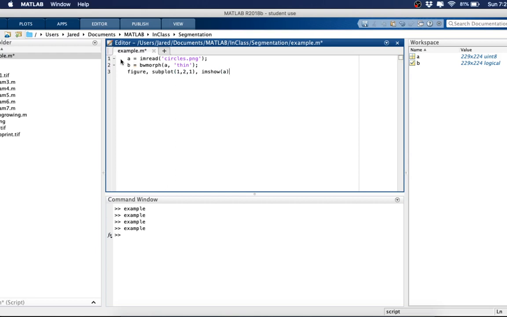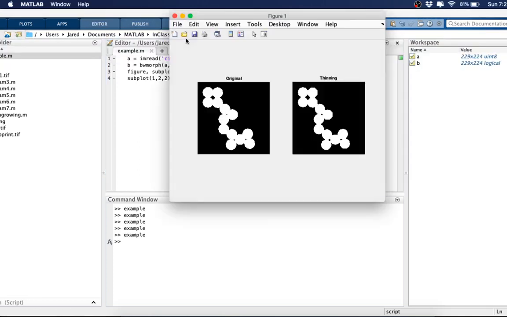Then title: original. Then we have subplot 1, 2, 2, imshow B. And this is called thinning. You can see that the thinning is a little bit thinner in some areas.